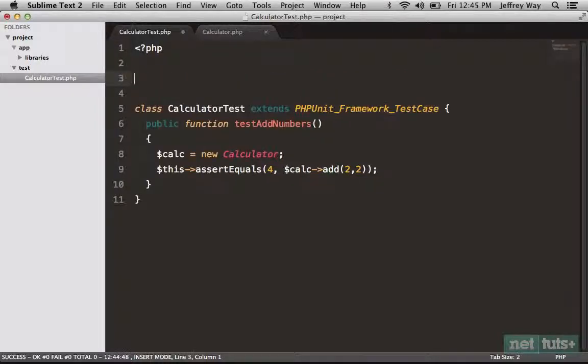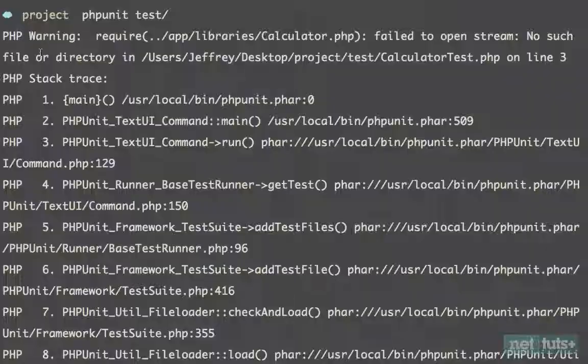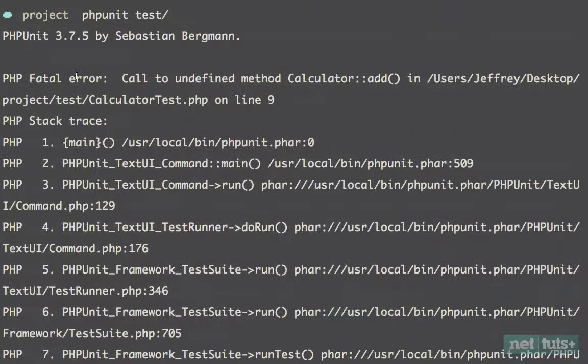So your first thought might be, well, let's just require it. Okay, well, let's try that as a first step. We're going to be using this from the root of our project, so we can require app/libraries/calculator.php. That will work. If I run it again and I scroll to the top, now you can see, yes, it did find the Calculator class, but now it's letting you know, hey, I couldn't find any add method at all.